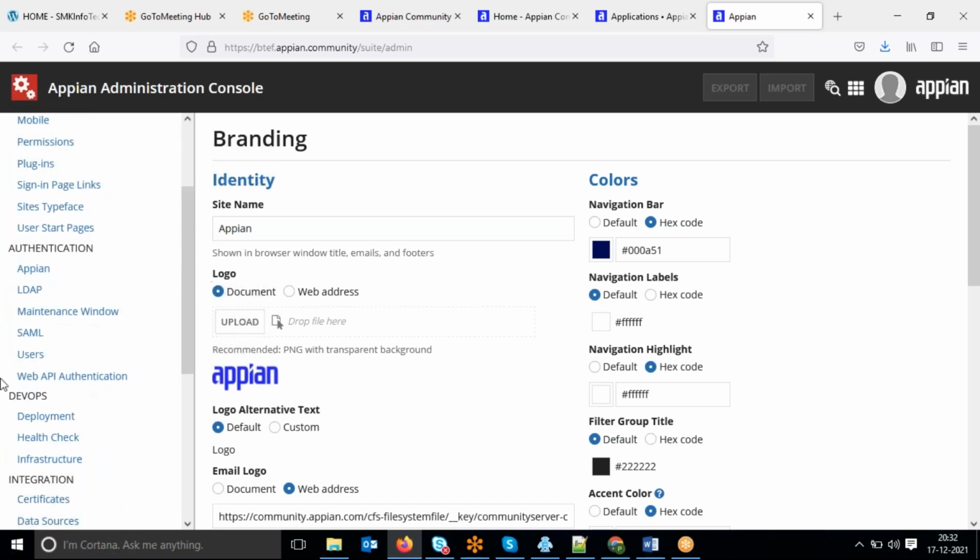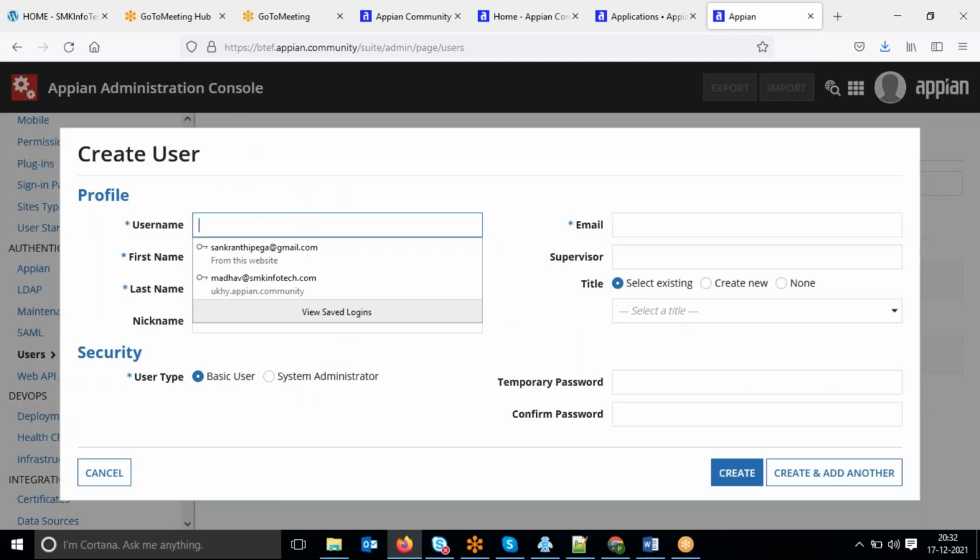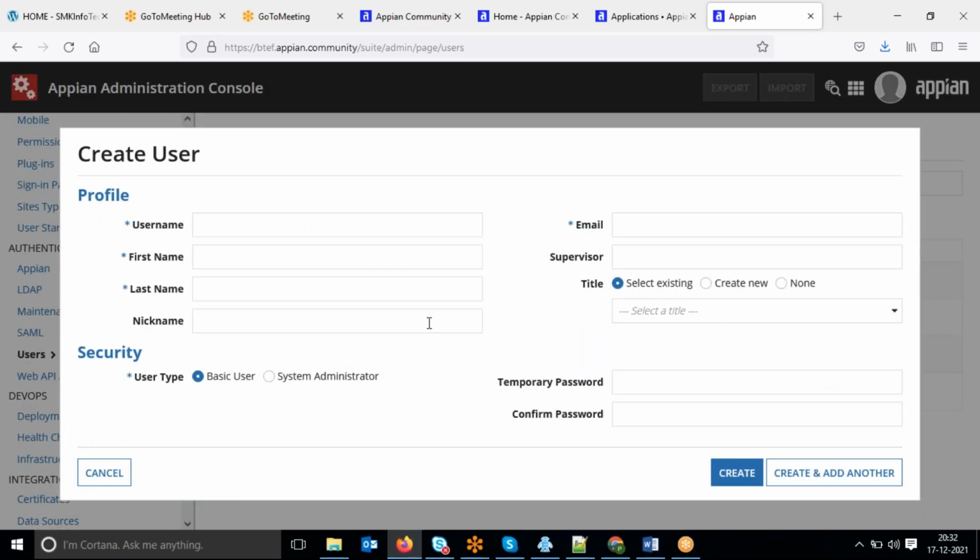Got it? Administrator console, all the permissions. The main thing here is users. Who are the users? DevOps. I want to create a new user, create it. For this person, create the username, first name, last name, nickname, email ID, everything you can create.